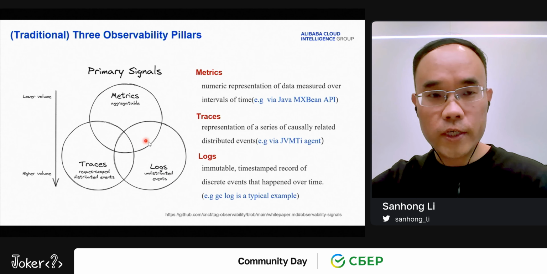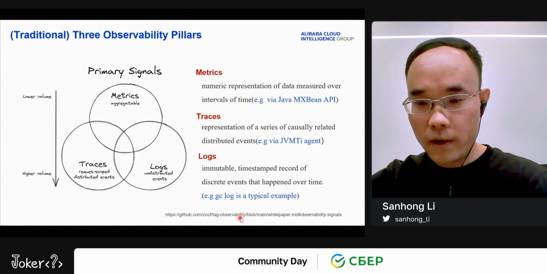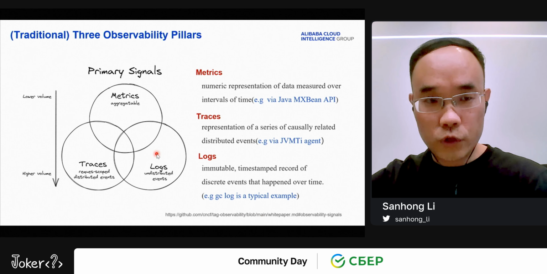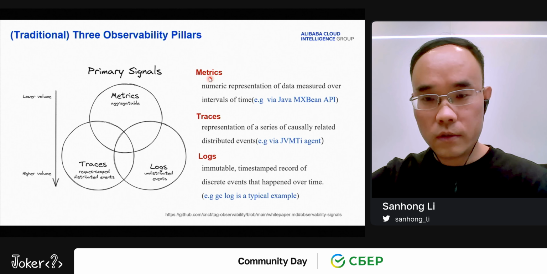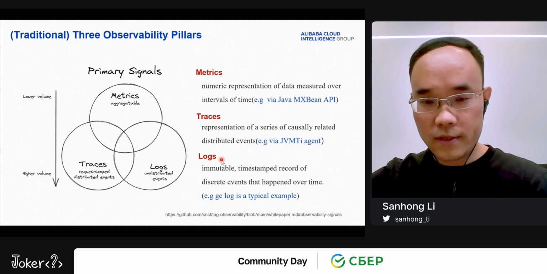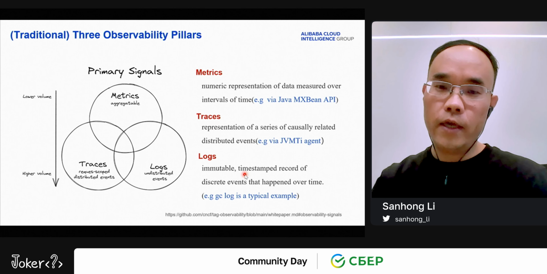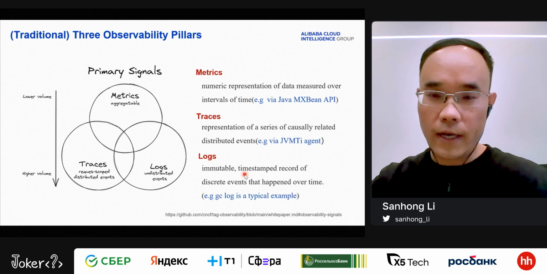Traditionally speaking, observability has 3 pillars. You can look at this picture, which I got from the CNCF white paper definition. Traditionally, we have three major parts in observability. The first is metrics, which is a numerical representation of data measured over time, and the second is traces, and the third is logs. Let me understand these concepts from a Java perspective with some examples.